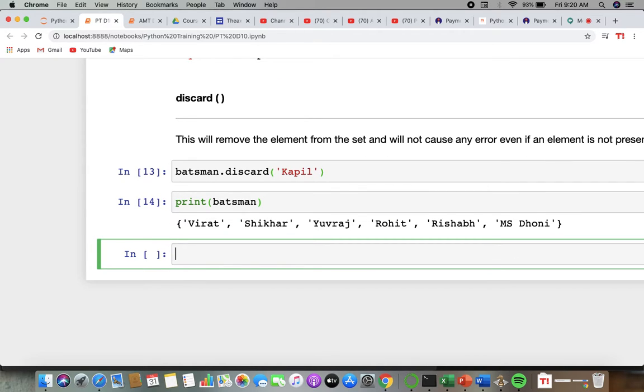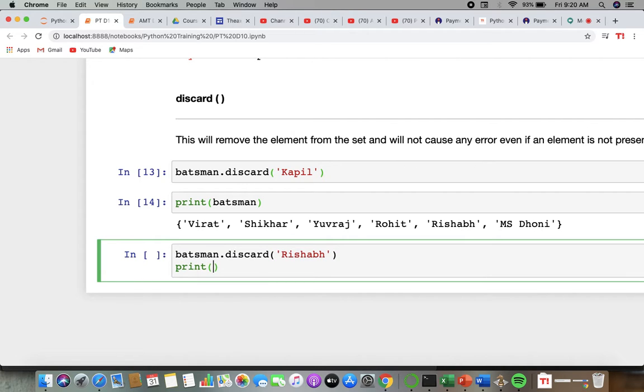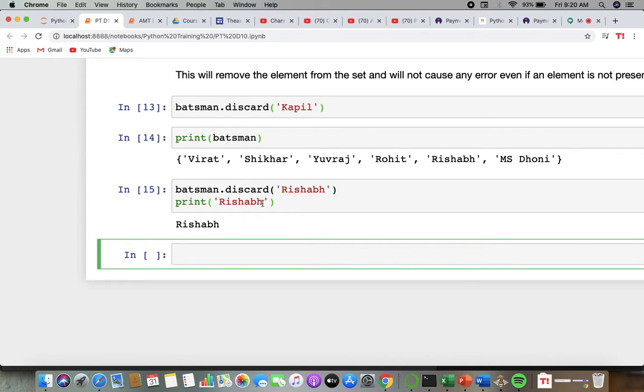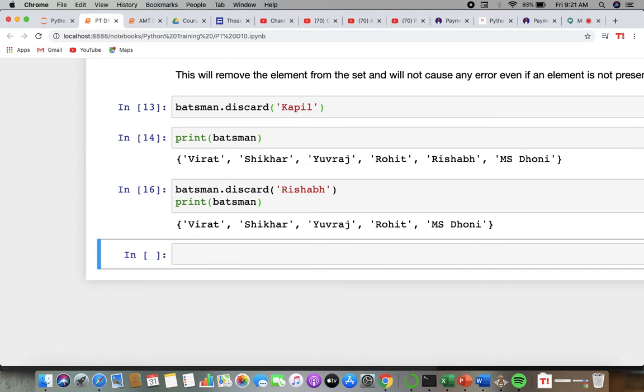But when I use batsman dot discard and then write Yuvraj, oh, that's right, Vishal. So I can see that Rishabh has been removed there. Okay, so that has been removed now. So it's better to use discard every time, and that is it.